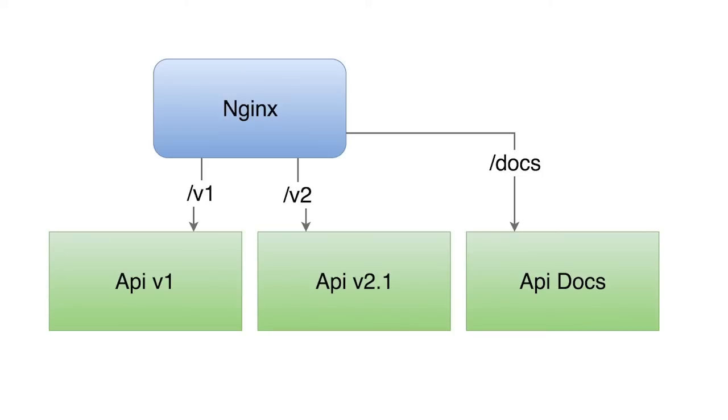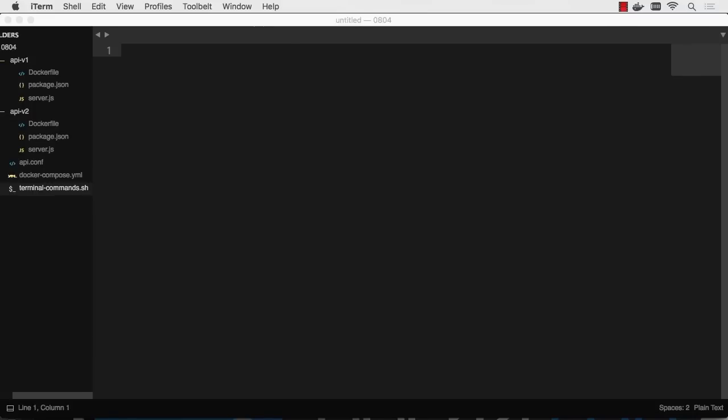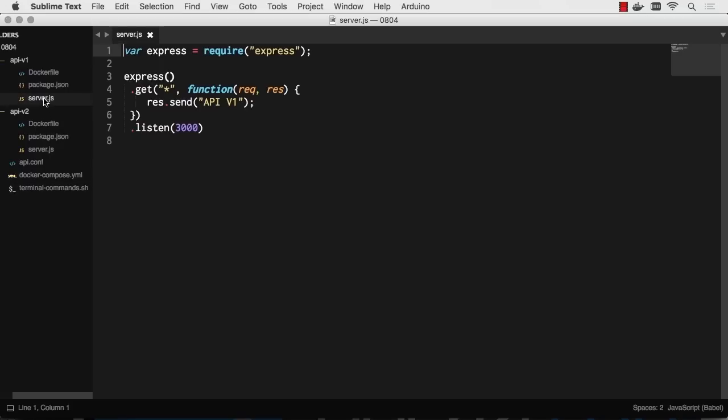So you have a high level of certainty that V1 won't see any regressions unless maybe you're messing with your database along version 2. So as always, let's show you how this works in real life. Here we are in the working files directory, and I've got those two familiar, extremely simple servers. I have API v1, which is simply saying API v1, and API v2, which is simply saying API v2.